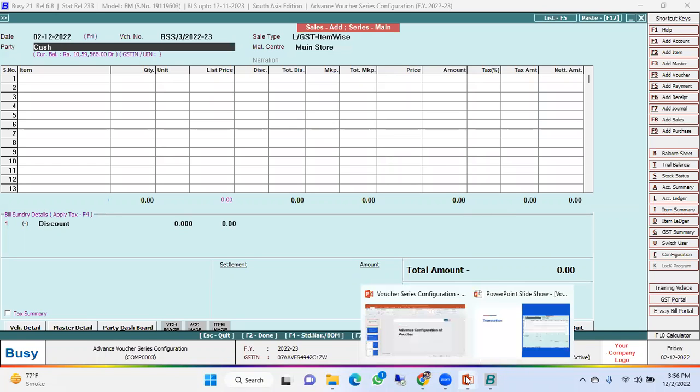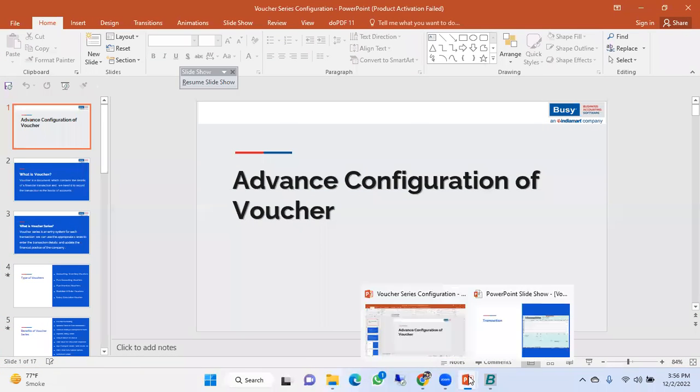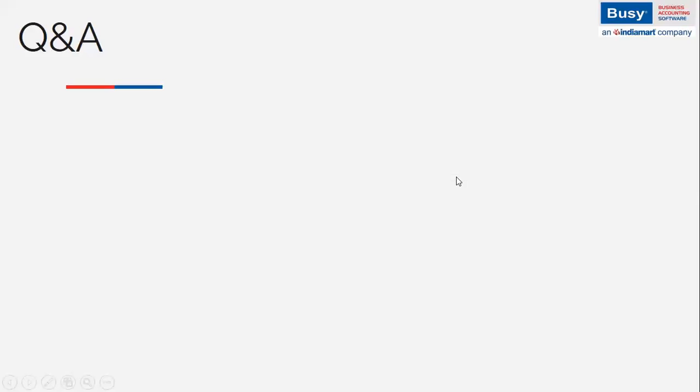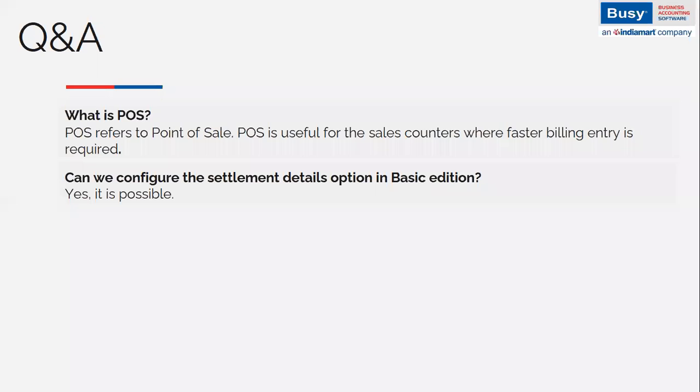Now go back to the PPT. What are the questions related to voucher series configuration? The first question is, what is POS? POS refers to point of sale. Point of sale is used for sale counters where faster billing entry is required, like retail stores and branded outlets.